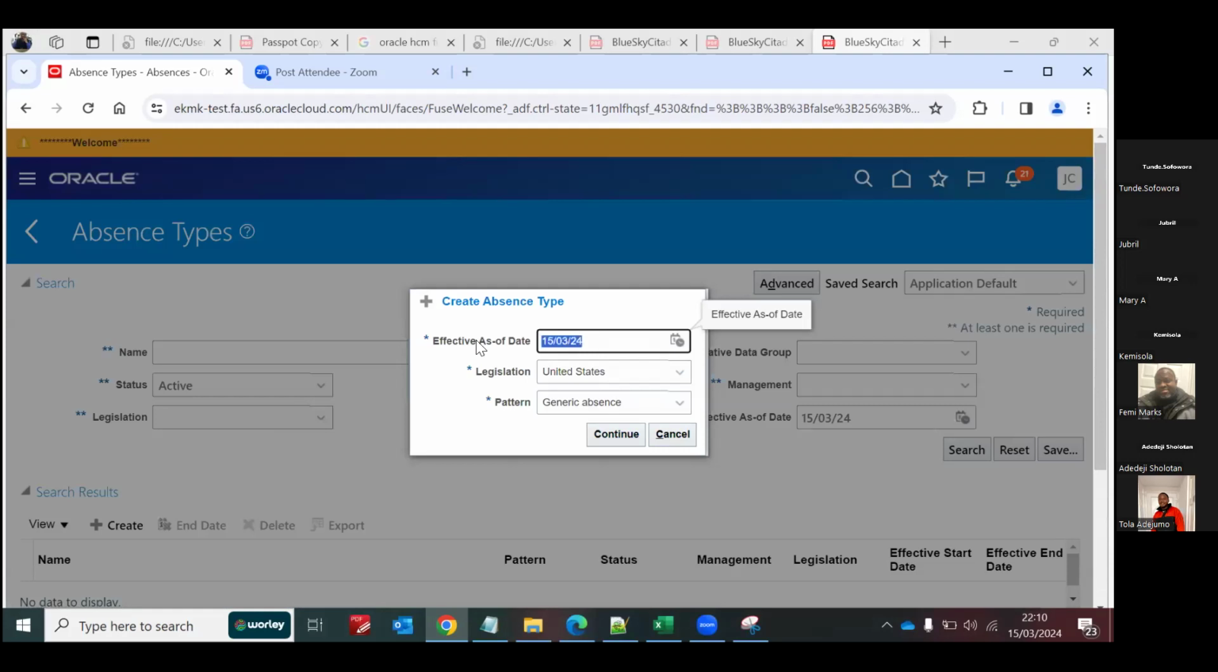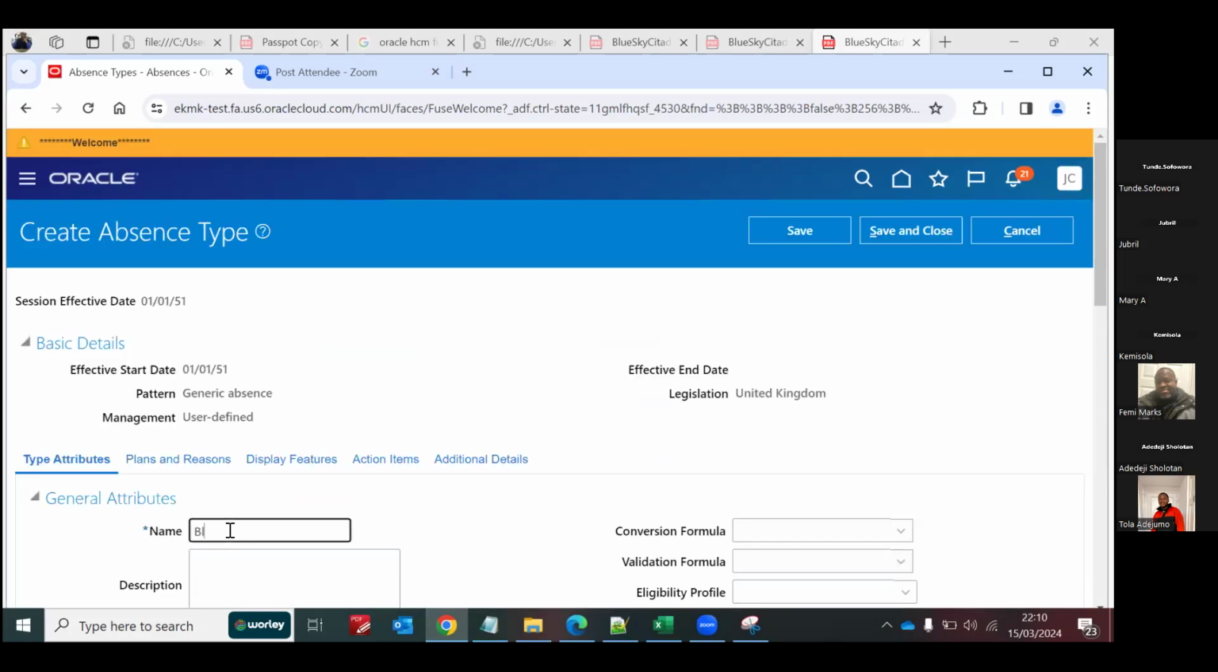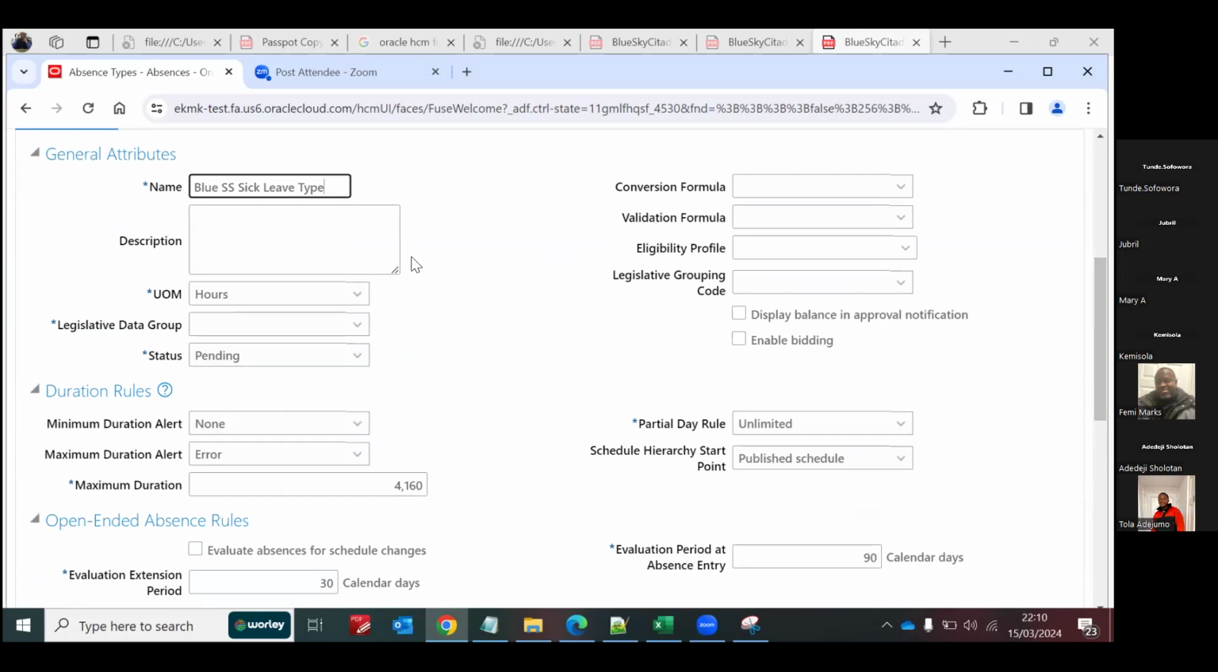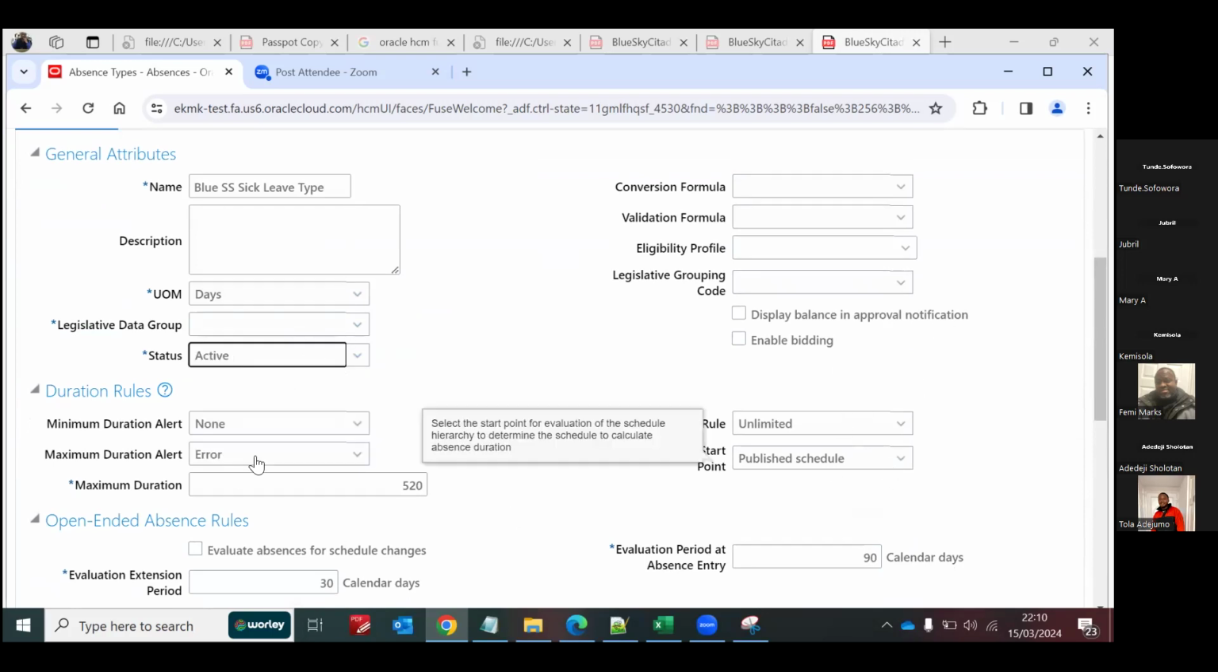So again, you go to 1st of January 1951. So this is United Kingdom. Generic again. So just put blue SS sick leave. Okay, so sick leave type. And again, unit of measure is days. You need active, sorry, active. You don't need anything here. You don't need anything anymore on this page.